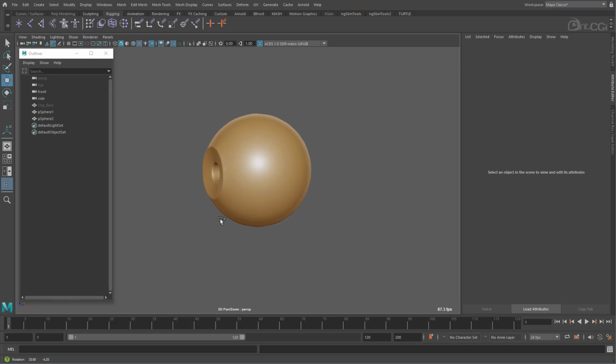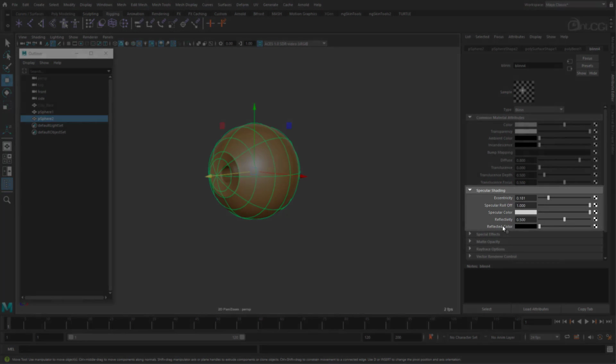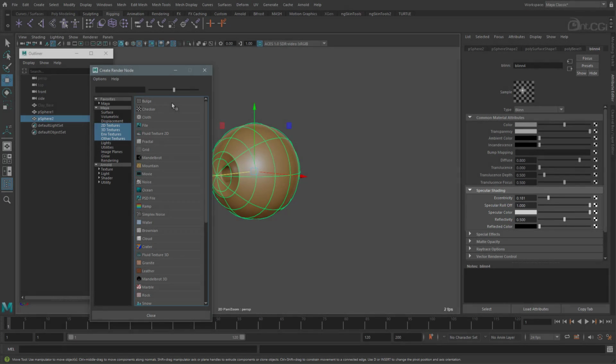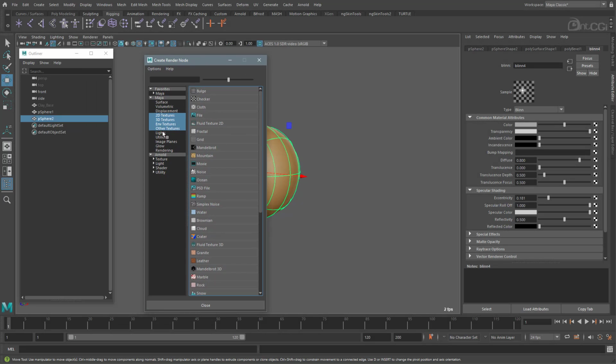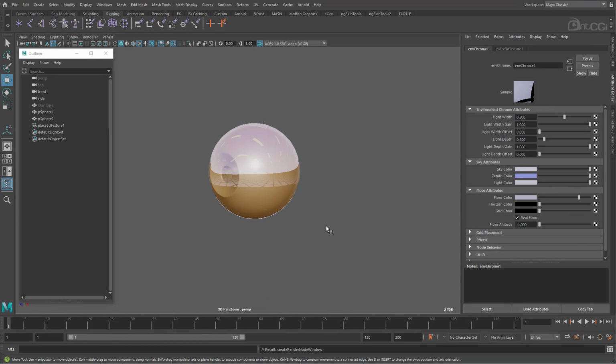Okay, let's add a bit more of a reflection to the shader. It just makes the eye look nicer. Let's open the blend and click on the swatch next to reflected colour. What we are looking for is the env chrome texture. We now have a basic reflection to work with. I'll just copy this tab so we can work on the texture.